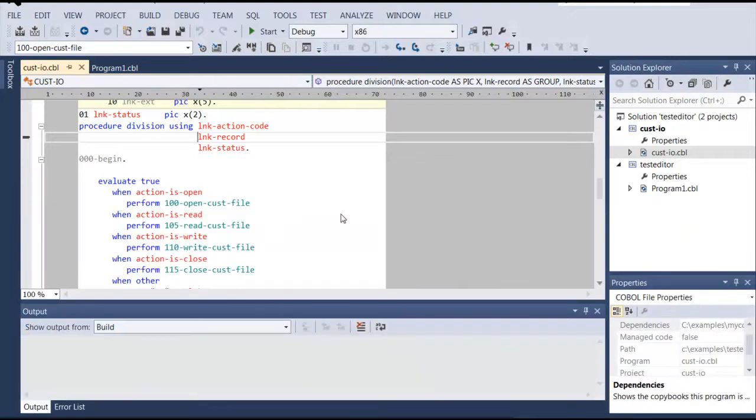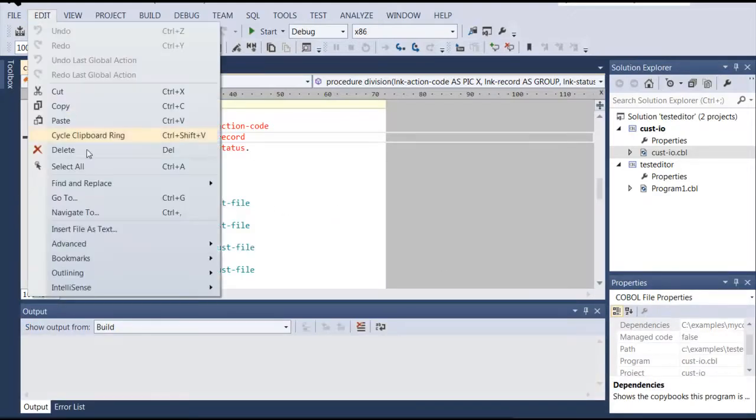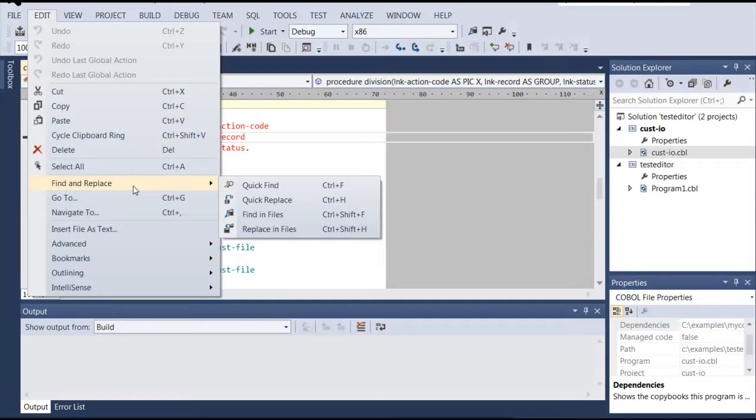These are also available over here on the edit menu. You can also use these for find and replace. So you can either do a find or a replace. If you want to replace all the data items, a data name with another data name in the entire solution, you can do that here.